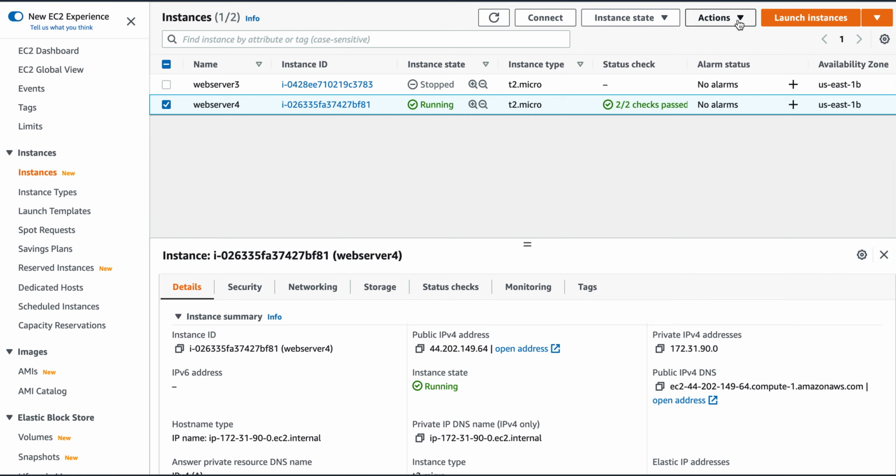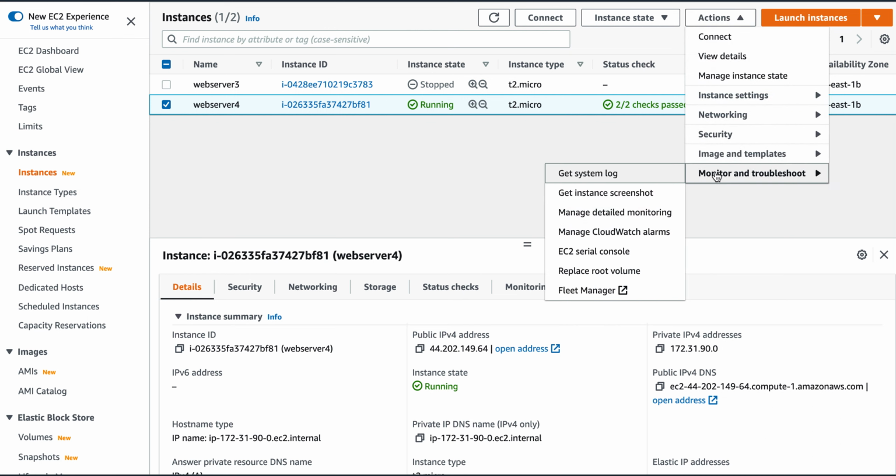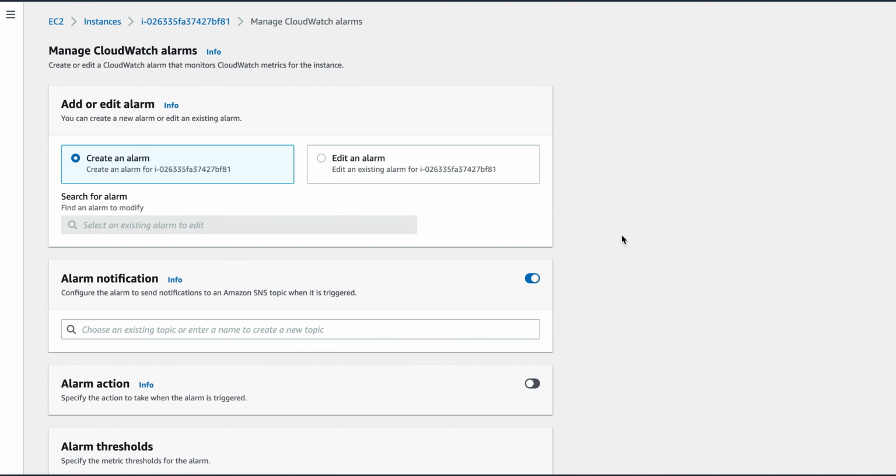Okay, so we'll go to actions, click on monitor and troubleshoot, and manage CloudWatch alarms. So there are two options that we get. One is create an alarm and next is edit an alarm. I don't have anything to edit for now, so I will click on create an alarm.